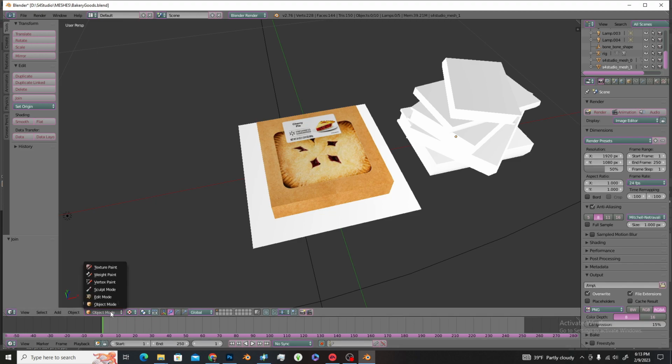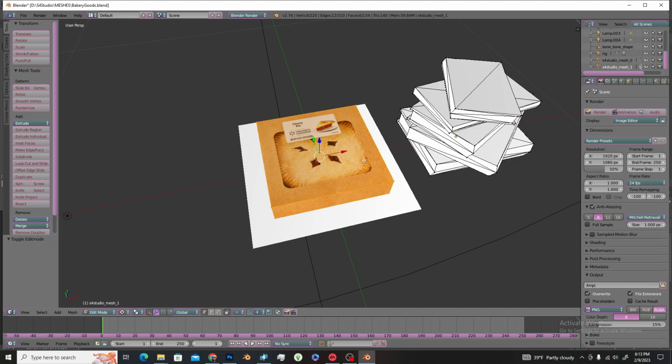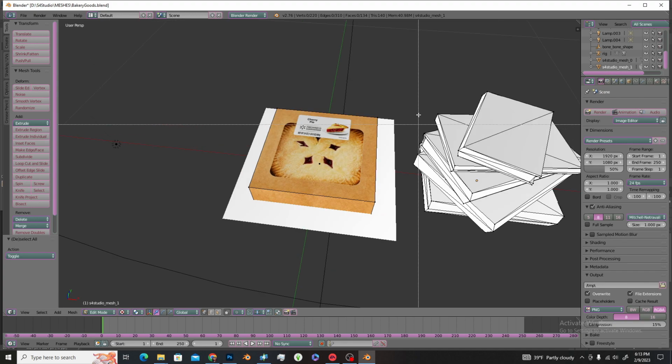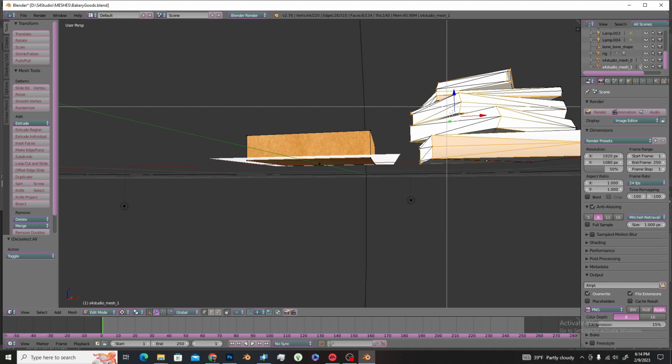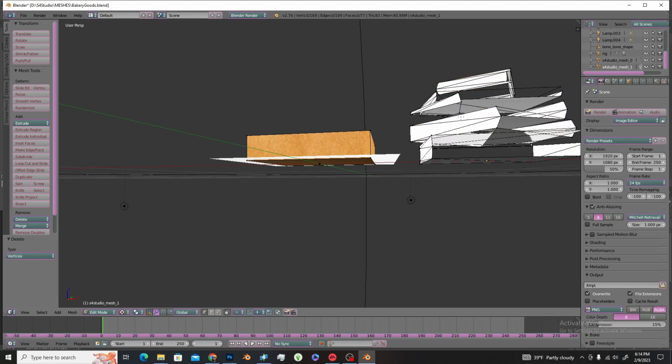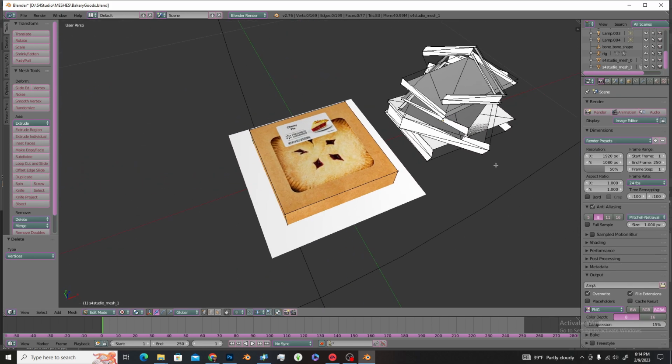So what you're going to do is go into your edit mode, press A, because the pie is going to be highlighted. You don't want the pie highlighted. Press B, highlight all the books. You're probably going to have to do this a few times. I'm sure there's an easier way to do this, but this is how I do it. And then you're just going to press X and delete vertices, or whatever it's called, and delete that.